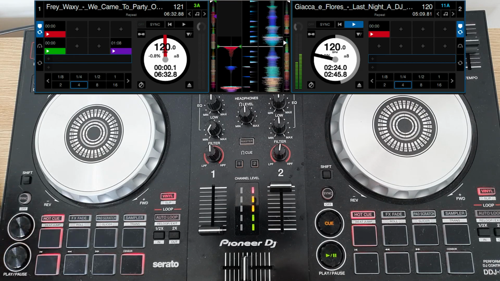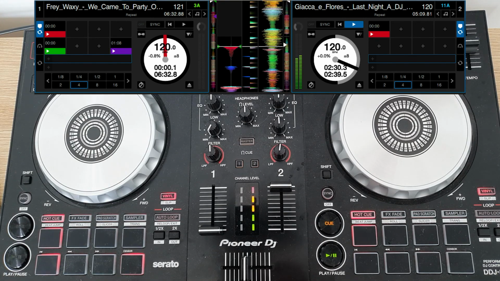We're going to wait till the next drop. If you have a look on the Serato screen, you'll see we're halfway through the breakdown. It's building up to the next drop. So we're going to wait until the next drop, and then we're going to start mixing the song.